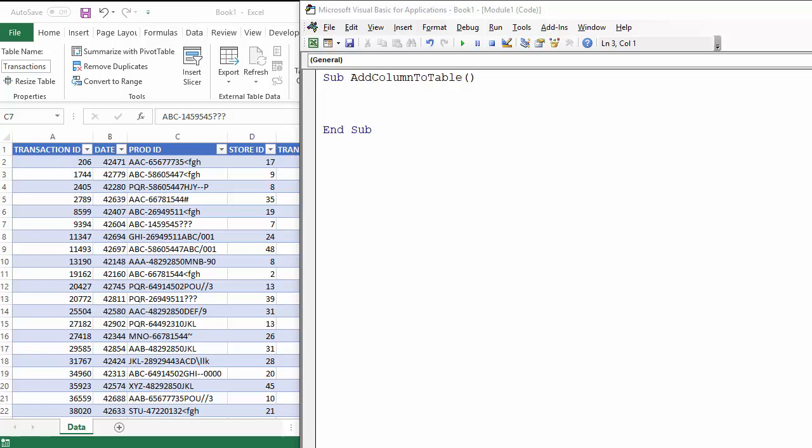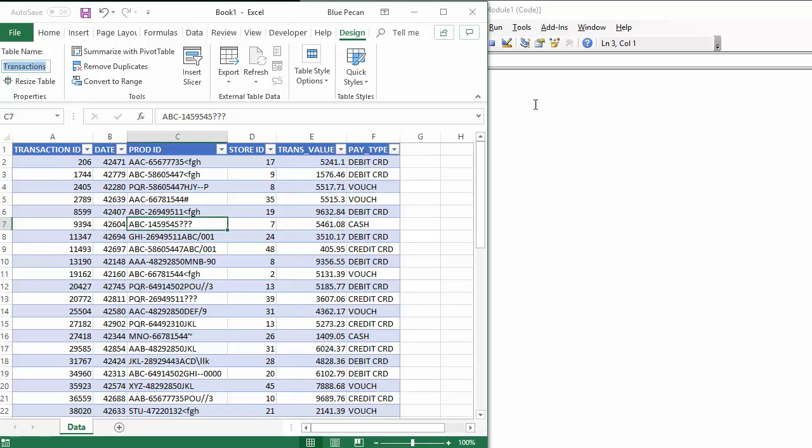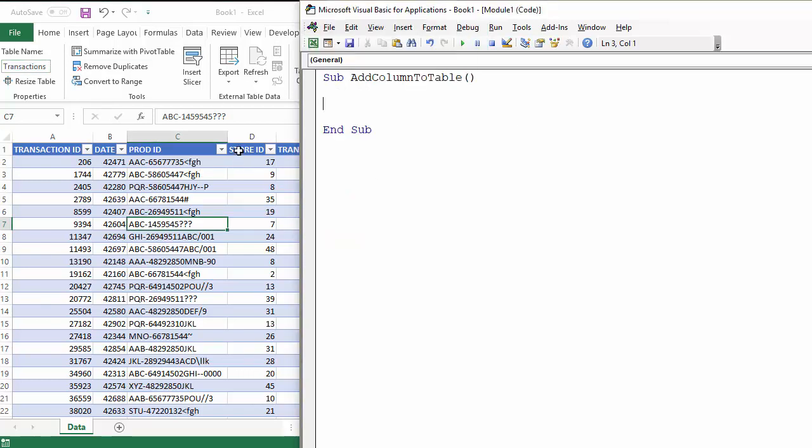In this video, we're going to look at the VBA code that's needed to add a column to an existing Excel table. So here's my data at the moment. Here's my Excel table at the moment. It's called transactions. You can see that up there. And I'm going to add a column after the product ID column called product description.